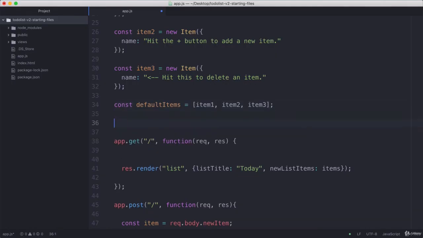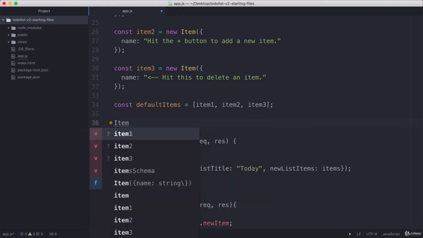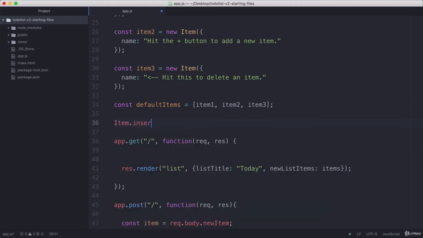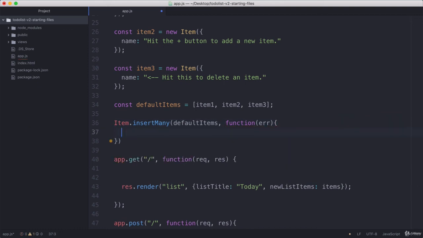All right, so in order to insert it, we're going to specify that we want to insert our items into the items collection. So we'll refer to the item model. And then on that model, we're going to call insert many. And we're going to provide 2 arguments. One is, what do we want to insert? Well, we want to insert our array of default items. And the second thing is we have to provide a callback just in case there's any errors.